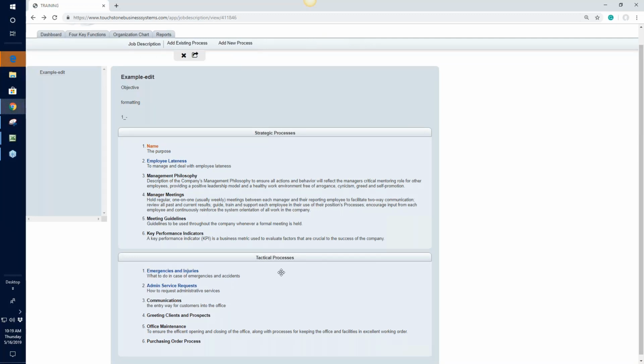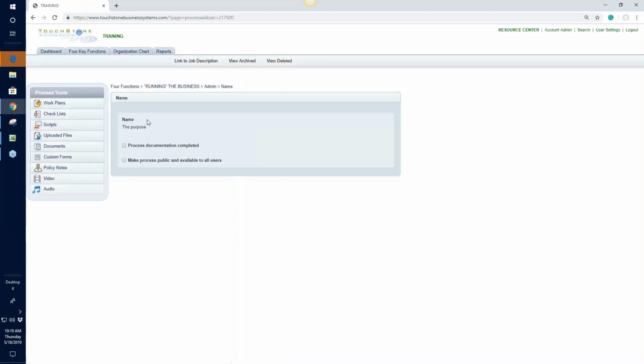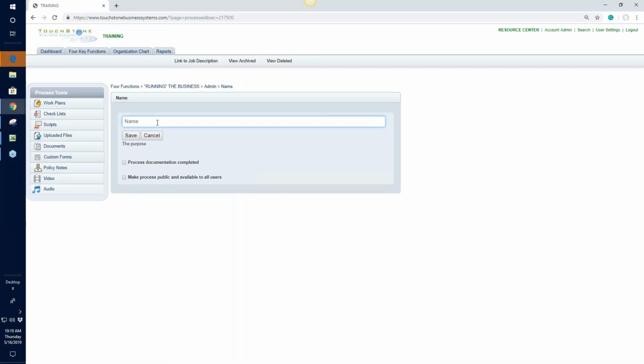You can even go to the titles of the process, like this one, and you can put in the name of who's working on this. So I can go put in my initials, and I can even put like a tentative due date for the process.